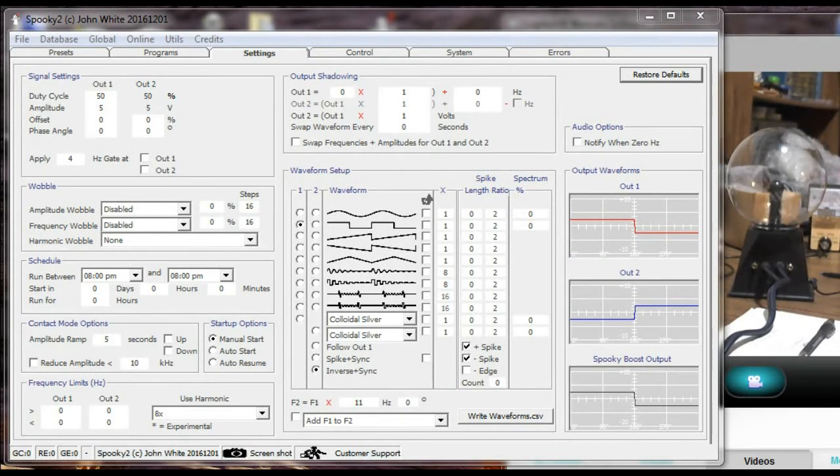Hello everybody. This is going to be a presentation on how to write programs for controlling the plasma ball with the Spooky software. First thing I'd like to point out is that the plasma ball right here is connected to the Spooky.